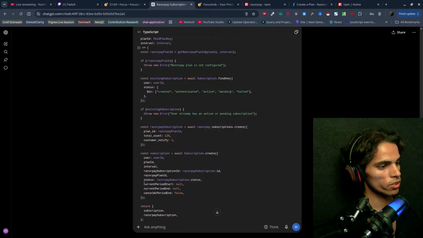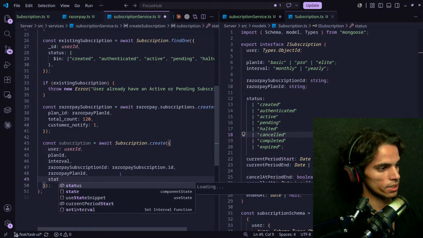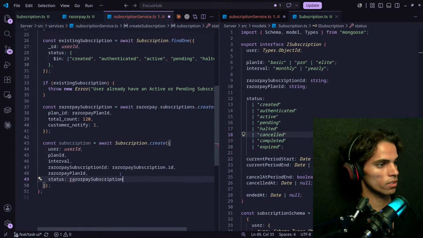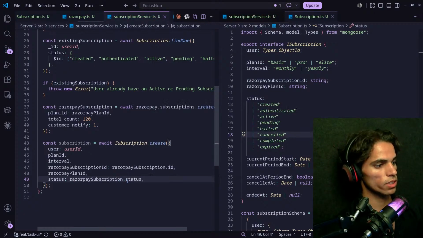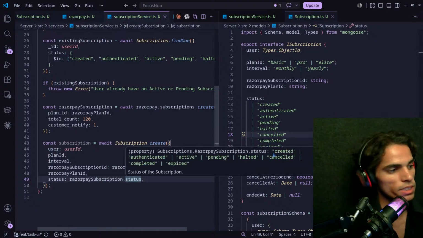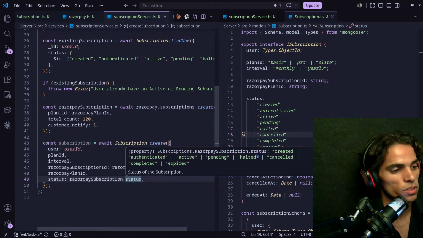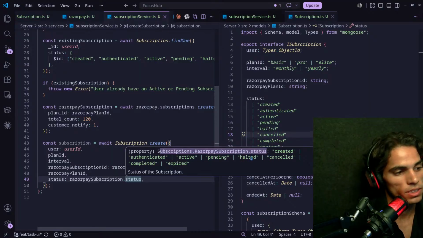Now after this, we need status and current period and all these things. Status will come from Razorpay subscription, so let's add the status. This will be Razorpay subscription, and then status. Okay, you can also see what status values we have inside this. We have created, authenticated, active, pending, halted, cancelled, completed, expired. So all the values that we have inside this Razorpay subscription status, we need the same values inside our status.